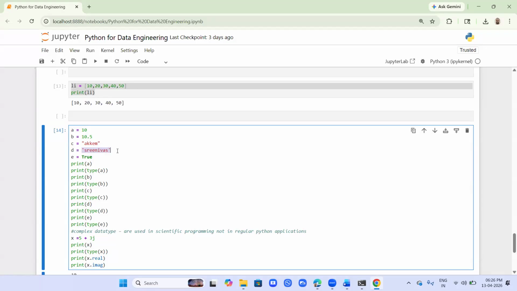There is no separate character data type in Python. We use only the string data type to represent such data. There is no separate data type to say this is a character. We have only the string data type.